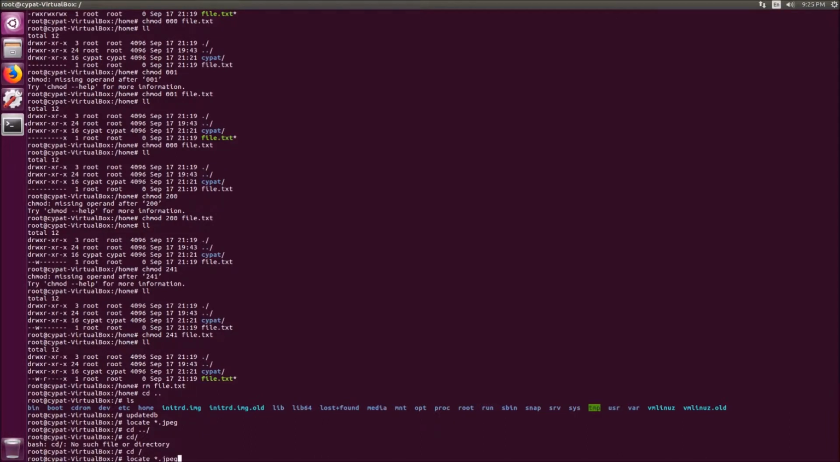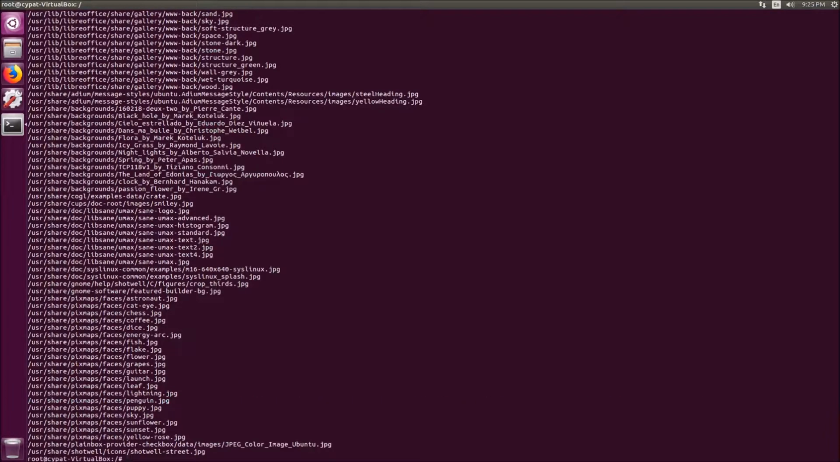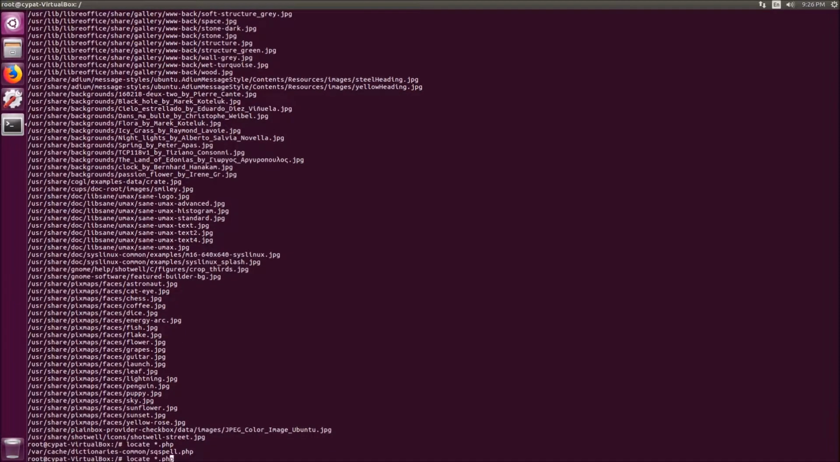So if I try to locate everything.jpg, ooh, look at all this stuff I got. Everything that leads up to .jpg, it will find. It's a very useful thing to do. If you're looking for PHP files, you can do the same thing with .php. If you're looking for a specifically named file, you could do something else.